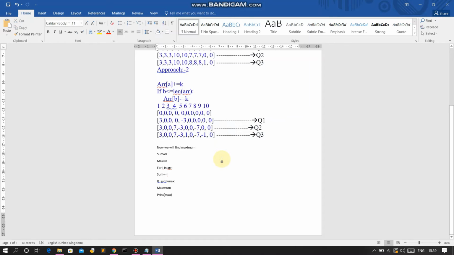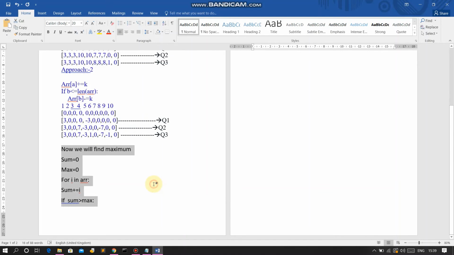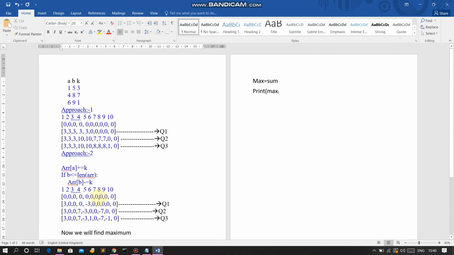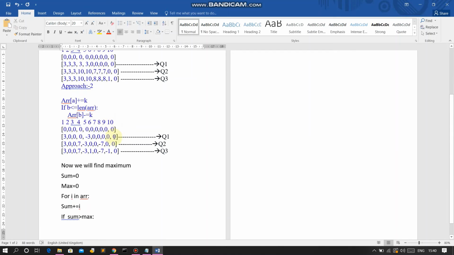Now we have to find the maximum. So there is the algorithm. Let me zoom in. You can see we will define sum equal to 0, max equal to 0. We will iterate over the array, add each value to the sum, and compare. If sum is greater than max, then max equals sum. Now we will print that. I hope you understand this solution. Now we will write the code.